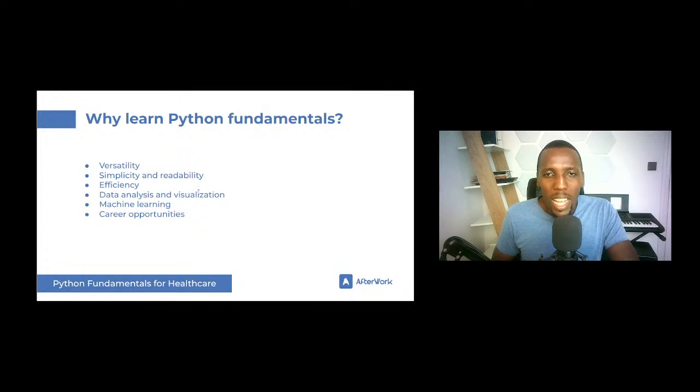So again, in terms of versatility, there are many. It just means that you can use Python for different purposes. It could mean web applications, creating machine learning models, or basic data analysis work. Then there is simplicity and readability when it comes to understanding Python code. Normally, you would read Python code as if you are reading natural language.